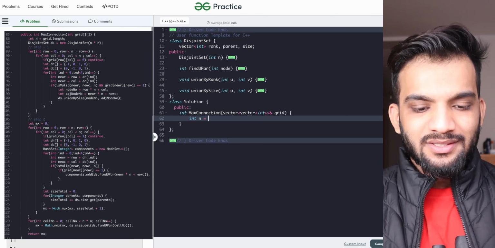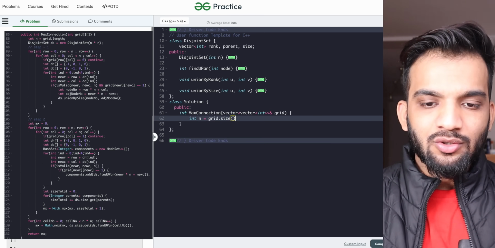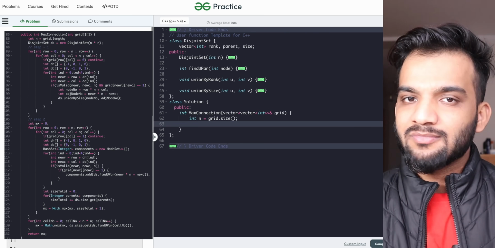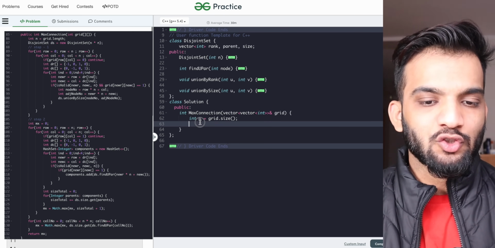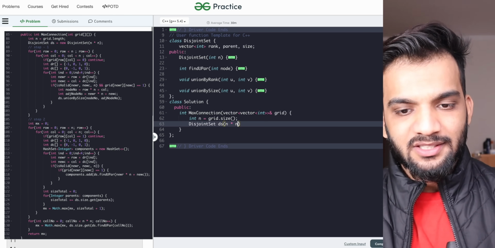So we know it's an n cross n grid. So the row and columns will be n itself. So done. Next, yeah, disjoint set. Size, the number of cells, which is n cross n.